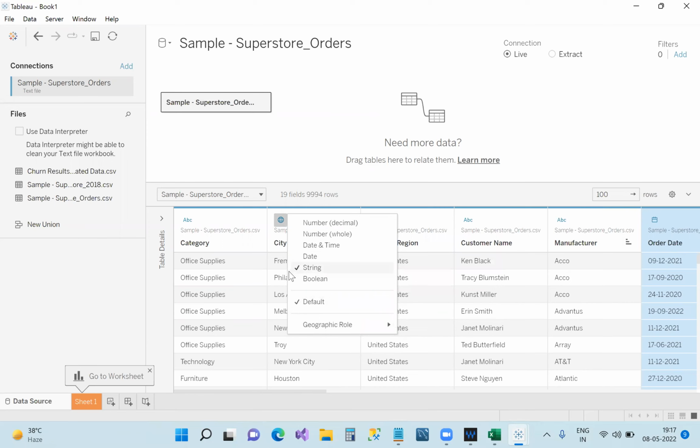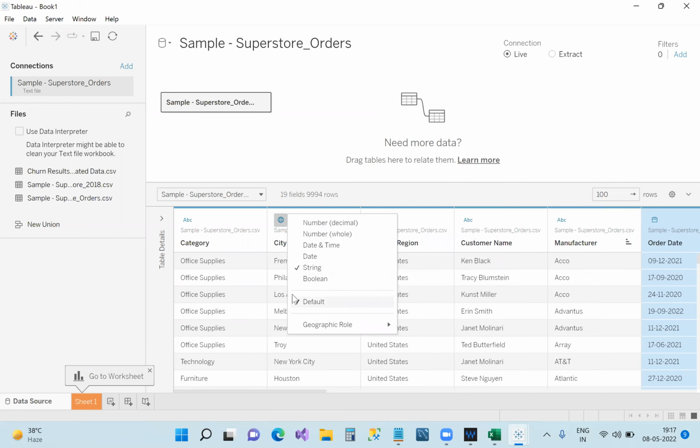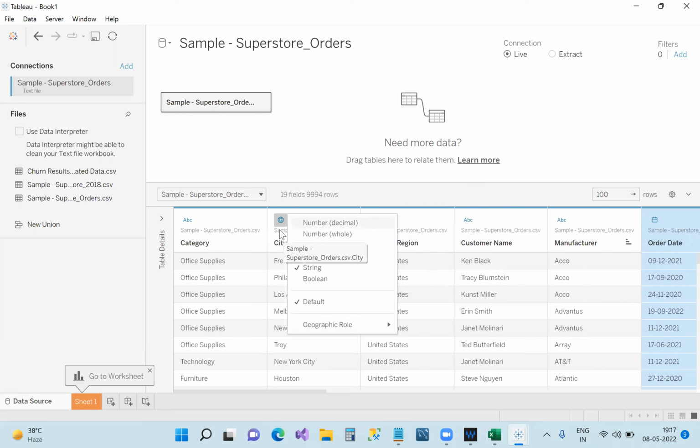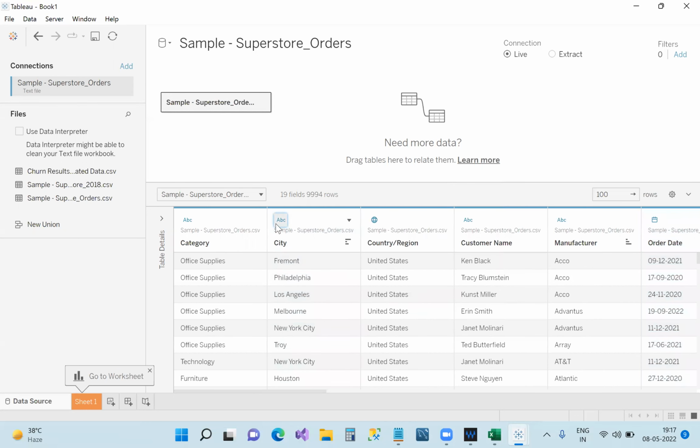You can see the data type is still string, right? It has been assigned a geographical role. So suppose I don't want to assign a geographical role, I'll go to geographical role and choose none. As soon as I choose none, this globe sign will convert to ABC. I'll show you that. See this, ABC. This is a simple string. Tableau will just read it as string. It will not read it as name of places.